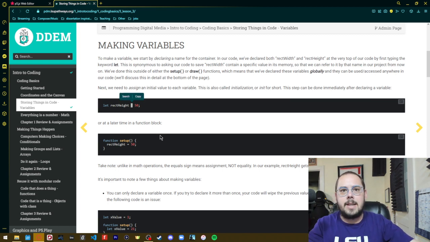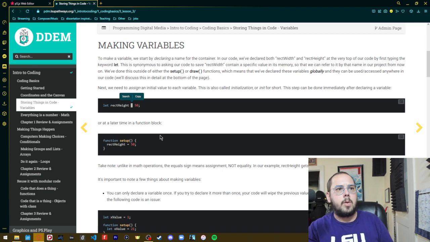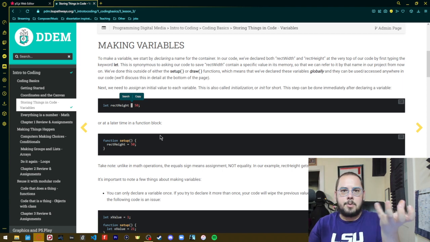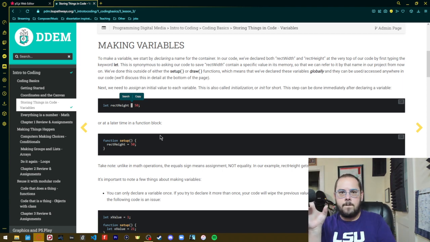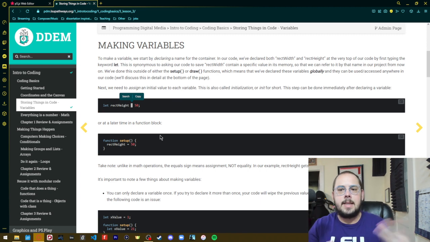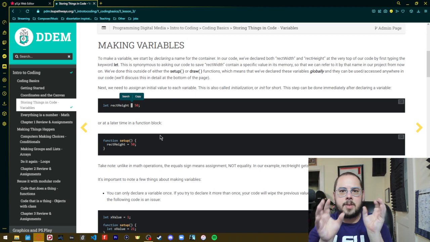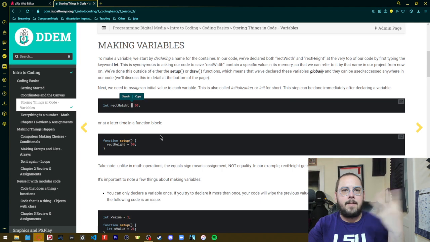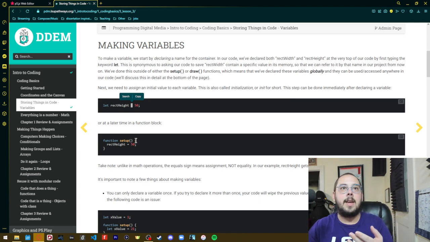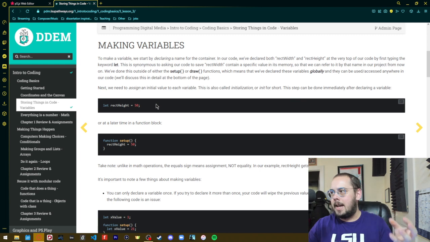Now, this equal sign is not like in math when 5 times 5 is equal to 25. They're the same thing on both sides. That's not what's really going on here. We are assigning the value to be the same thing. So we're essentially storing, in this case, the value 50 inside of the variable called rect height. So we're putting 50 inside of the container.